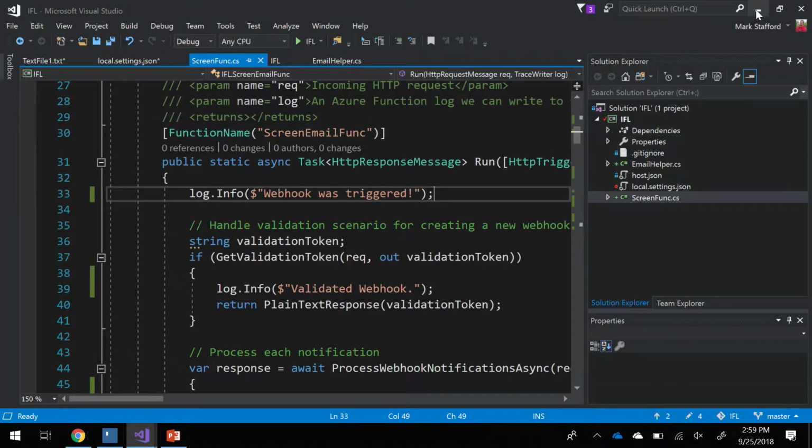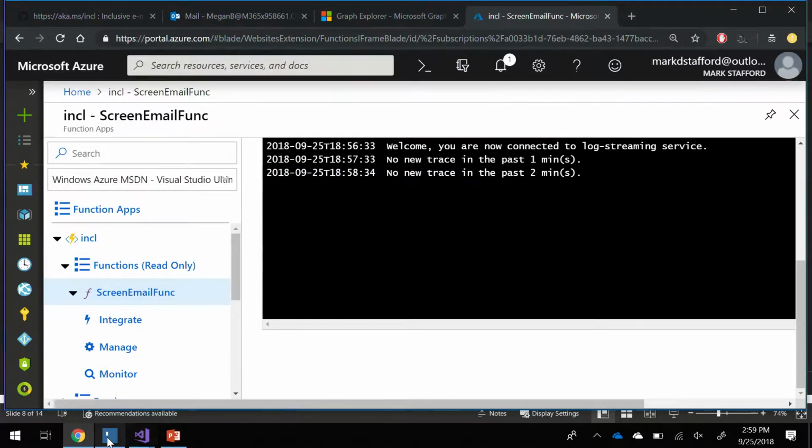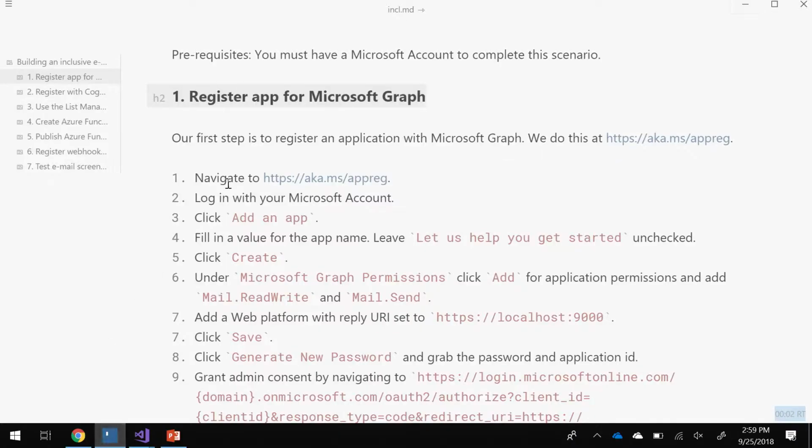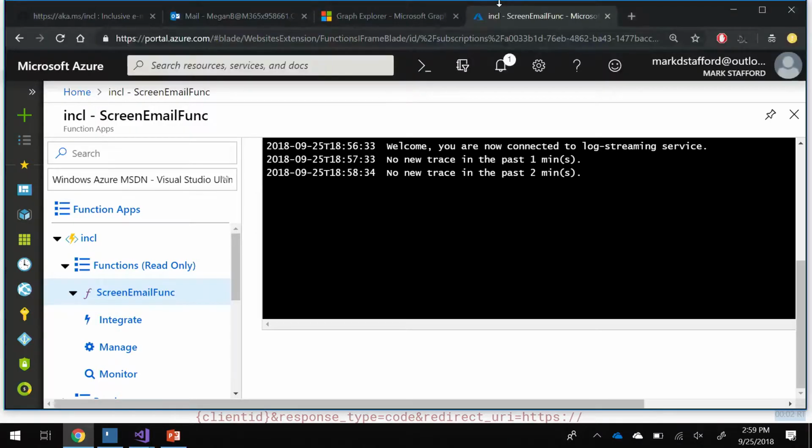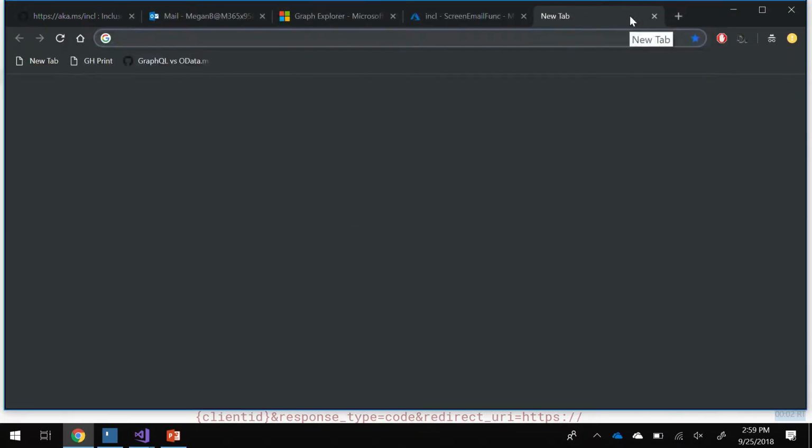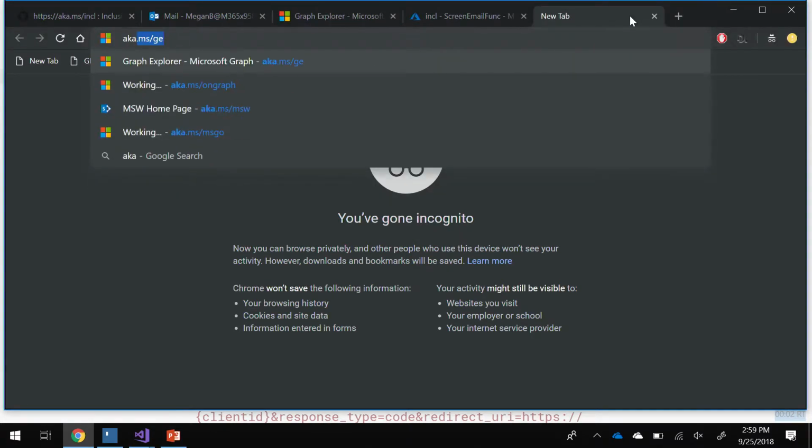So separately, we can go look at the various steps. So the very first thing that you need to do is go out and register your application for Microsoft Graph. You can do that at aka.ms/appreg. I'll just show you my application registration really quickly.